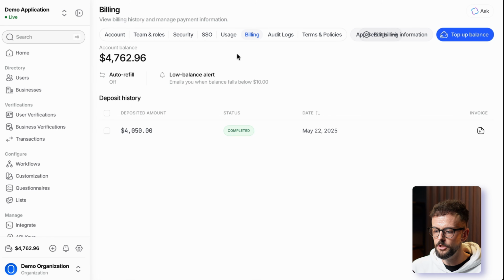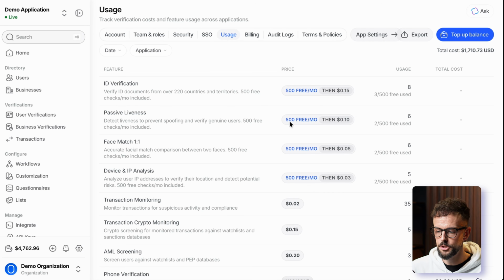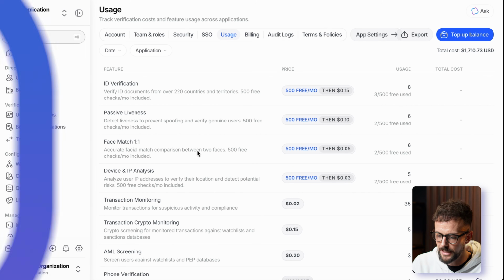So if we head over to the usage tab, this is where you're going to see exactly where your credits go. So you can see the spend breakdown module by module, and you can filter by date range at the top here and by application. So if you have multiple applications, you can see which application is spending on which checks.